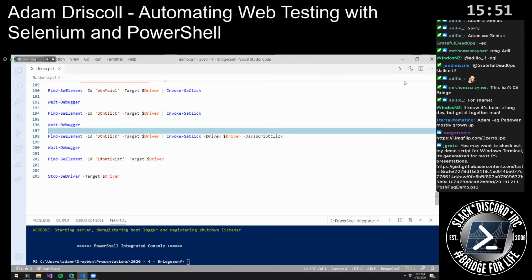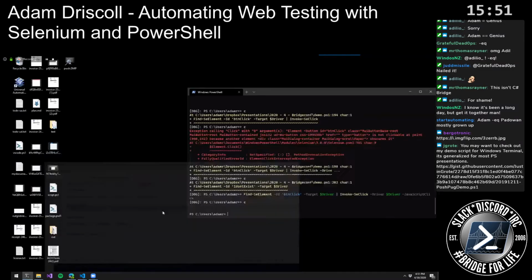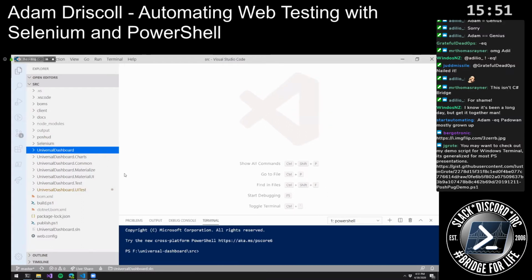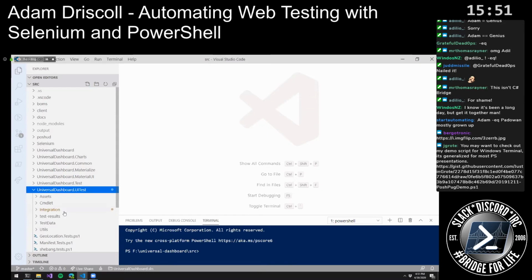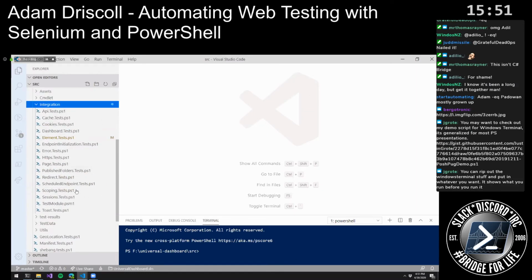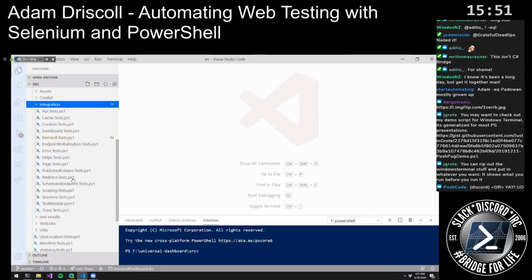All right, so I want to show off what I'm doing for Universal Dashboard, where I came from and where I'm going with the testing for it, just so you have a better idea. All this stuff is open source and up on GitHub, so you can see all these tests if you want to check it out later. And I'll show you how we used to do it and how we're doing it now.